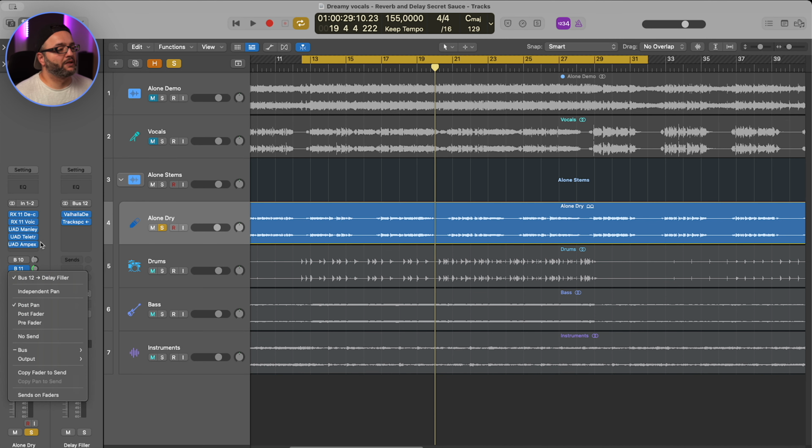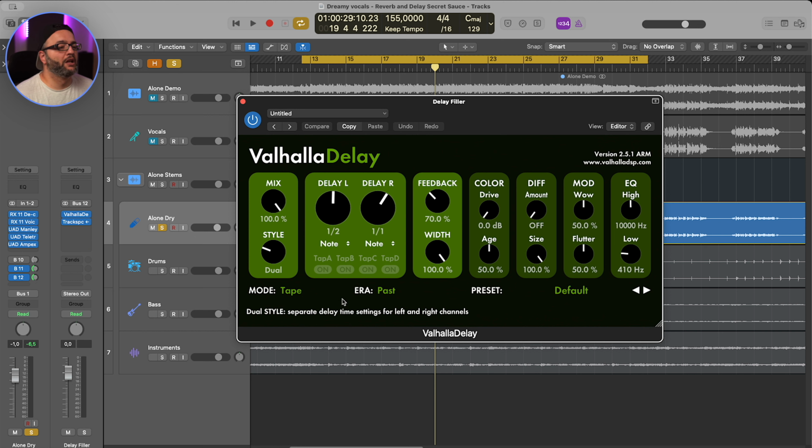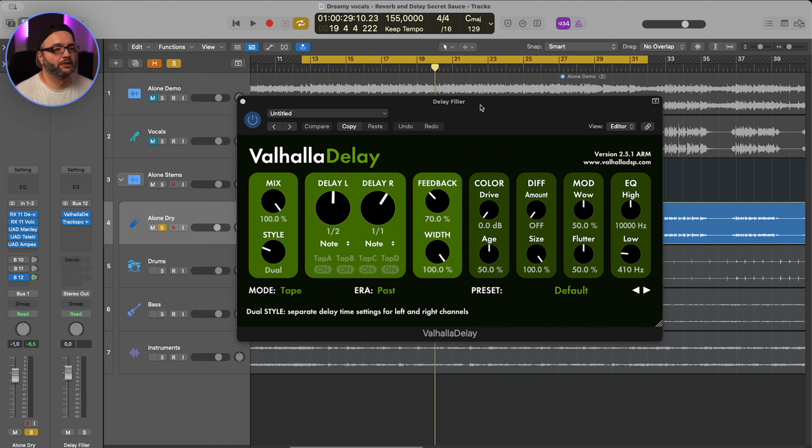Now, the next bus is going to be a delay bus, and I'm using the Valhalla delay here. It's on 100%, and right now I selected a half note and a quarter note, and it's on dual. Let me play only the delay.